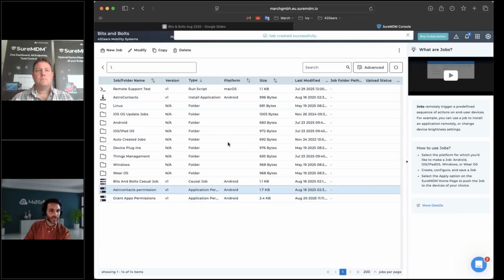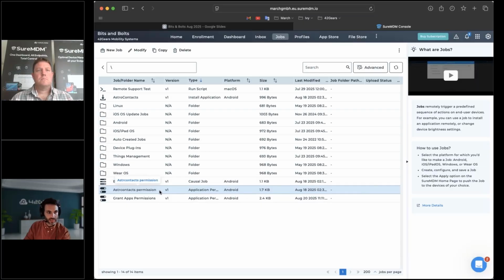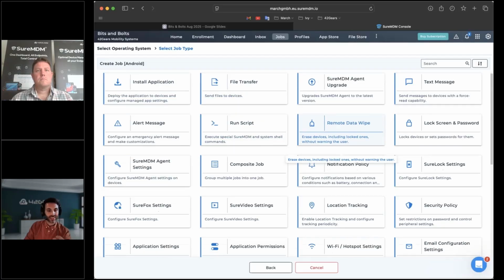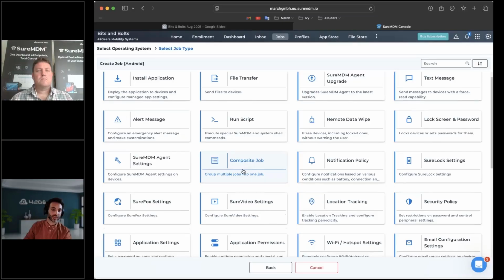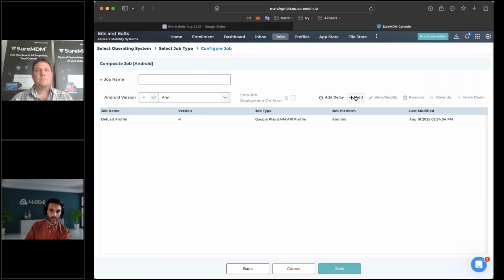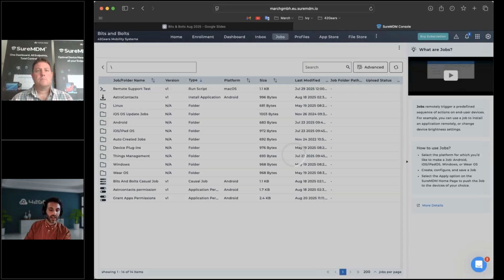I'd made one earlier. And if I come over now, let's say I wanted to use this permission and I want to push this to a device. There are, of course, a couple ways to do this. As I've mentioned multiple times before, there is the option for you to combine this in a composite job where you can link a list of different things. So I'm going to come here just as a quick example, that default profile, and then I'm going to add the permissions, and I could add anything else and save it. This is all pretty straightforward.